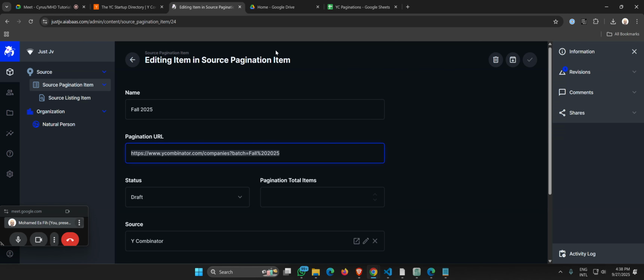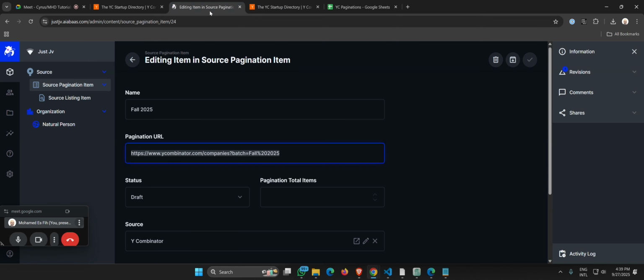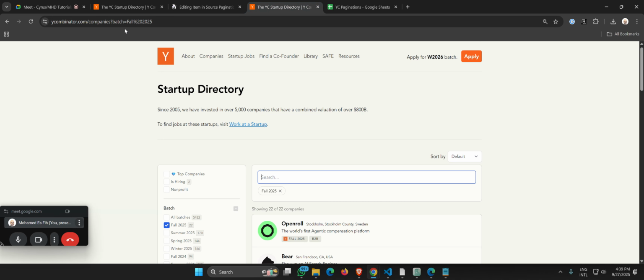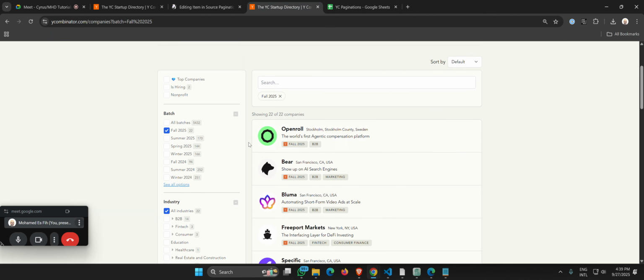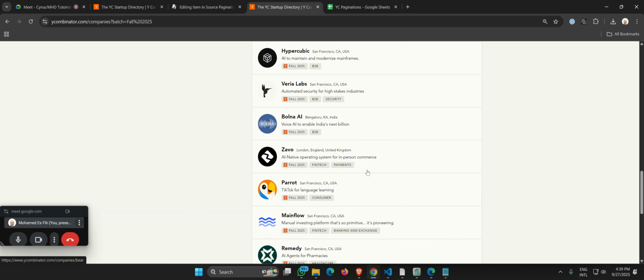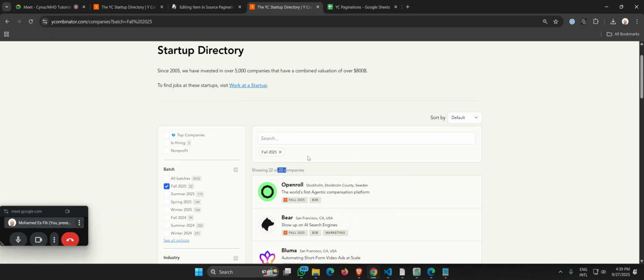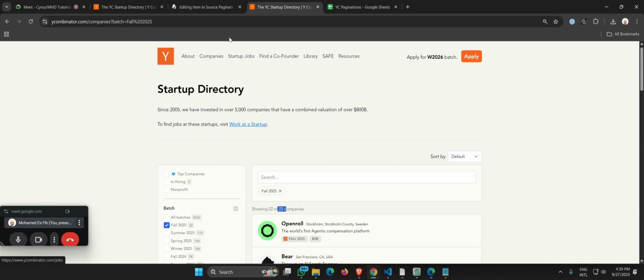So what we are going to do now, Cyrus, is that RTILA will connect to your Directus database. We look for all the pagination item URLs that have status draft. Draft means that they have not been scraped yet. Then we will scrape their listings and set them to done when we finish. We will open each pagination page and get however many companies there are. We will scroll all the way down, get all these companies, and link them to fall 2025. So that's what we're going to do.